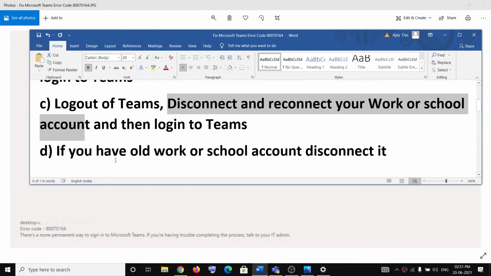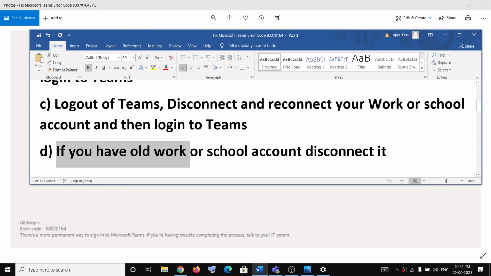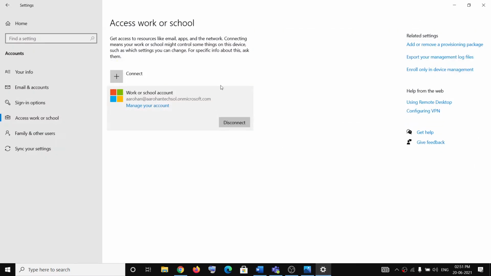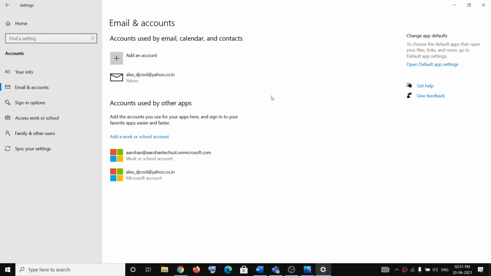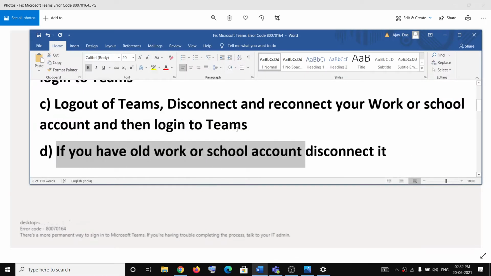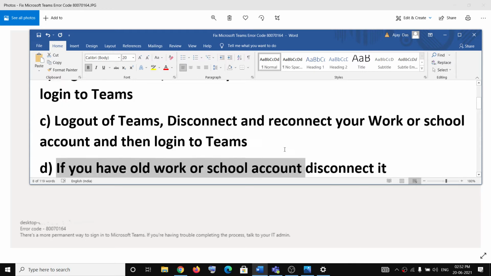Now in case you have any old work or school account, you have to go ahead and disconnect it. So when you go over here, if you find that you have multiple work and school accounts, and if you have any old work and school account, you can go ahead and disconnect it and then go to email and accounts. And over here also, if you find your old work and school account, you can go ahead and disconnect it or remove it, and then you can go ahead and try to log into Microsoft Teams.